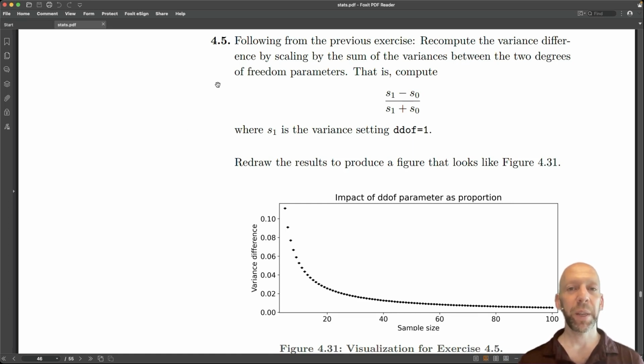So remember in the previous video, I closed the video by dividing the data by 10, and we saw that the variance numerically reduced by a factor of 100. What we're going to do in this exercise is recompute the variance difference, but applying a normalization. In the previous exercise, we basically just computed the numerator here. So it was S1 minus S0.